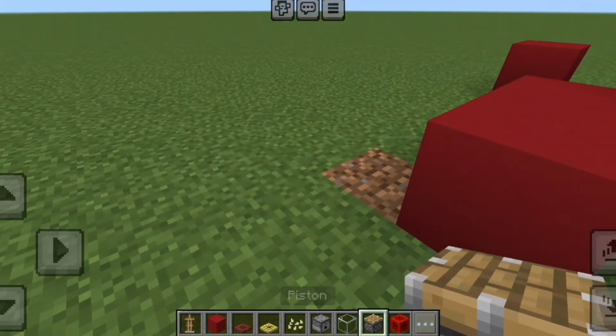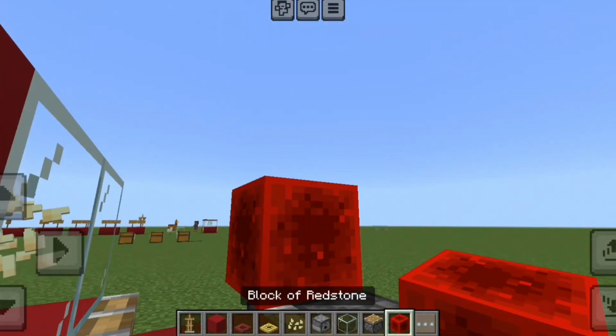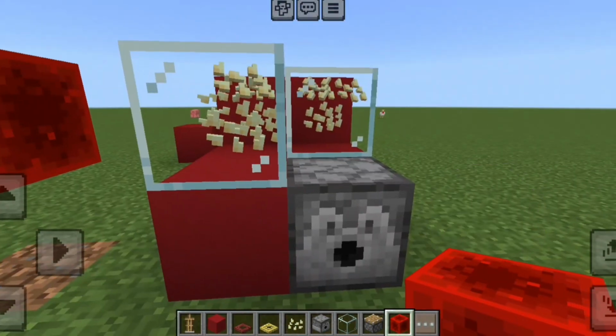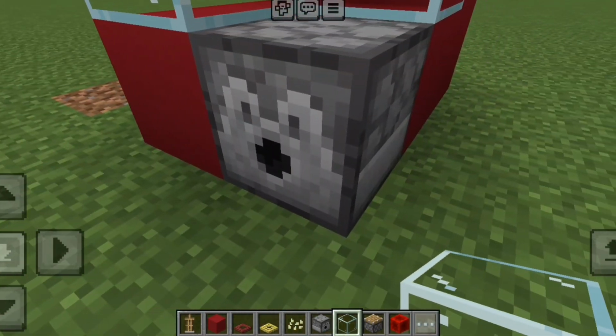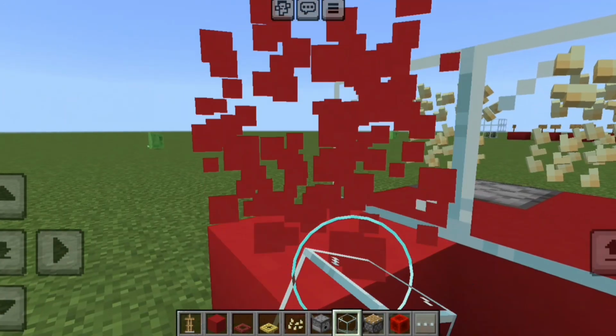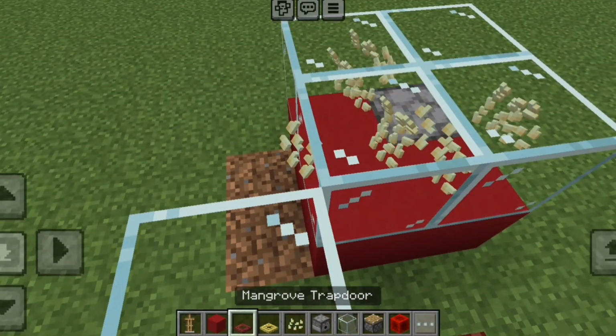We can just break that and place the blocks. So place the blocks here, there. And then just place the redstone and there we go. Check that out. It looks like there's a bunch of popcorn. Crouch and place glass right on top of the dispenser. Break this back. Go upwards and place some mangrove trapdoors.